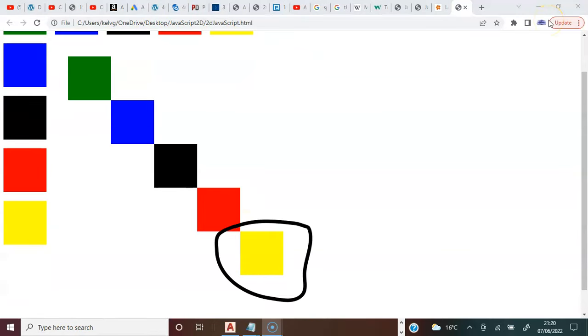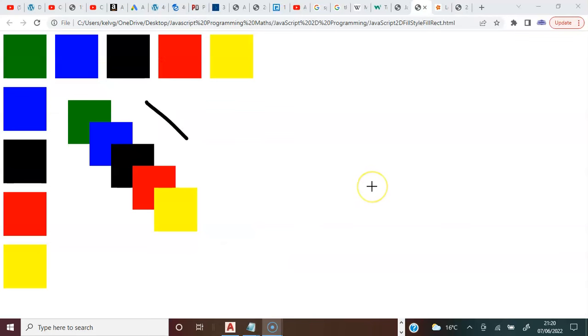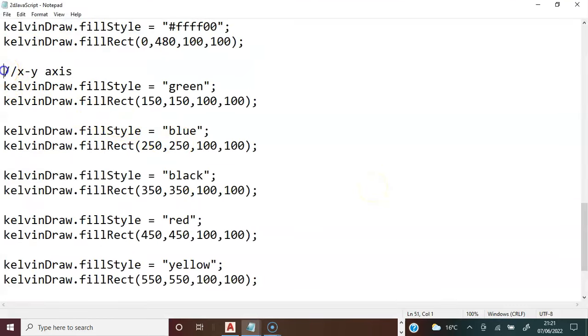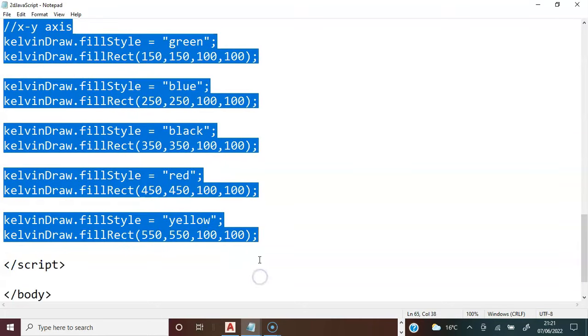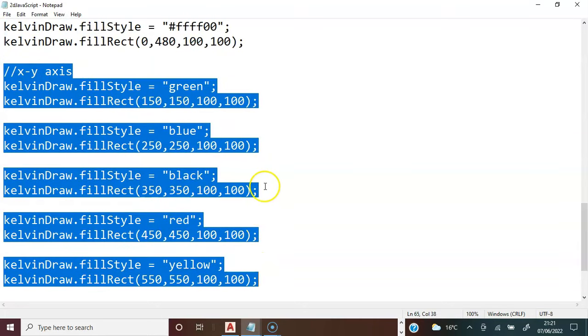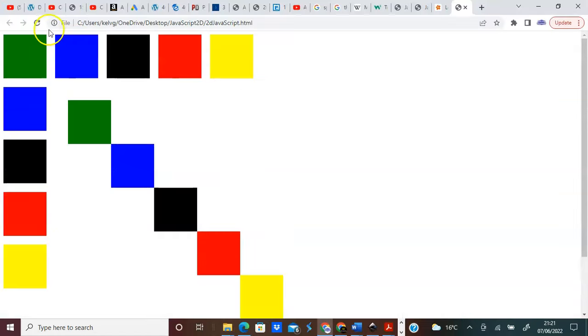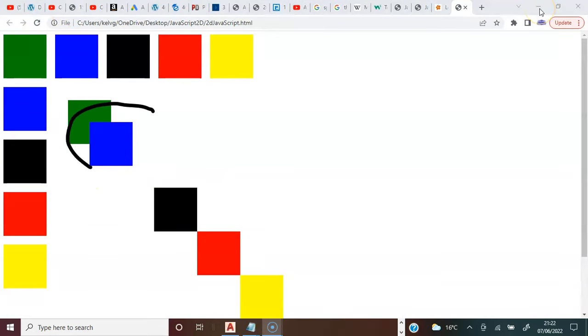Next, I'm going to reshape this drawing to actually look like this. And to achieve this, I'm going to modify the X and the Y axis. This is 150. And instead of 250, I will make this 200. Let me click File and Save. If I refresh this browser, you can see that I just reduced this by 50.